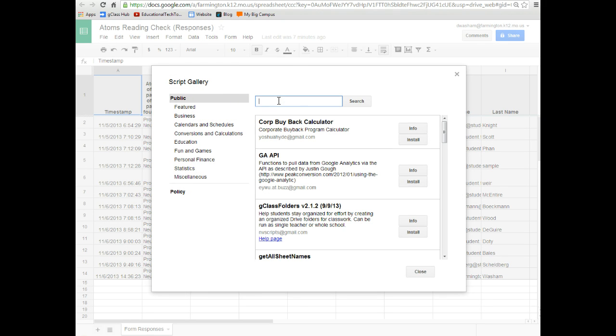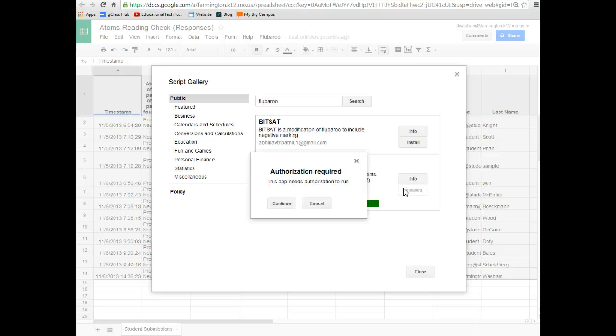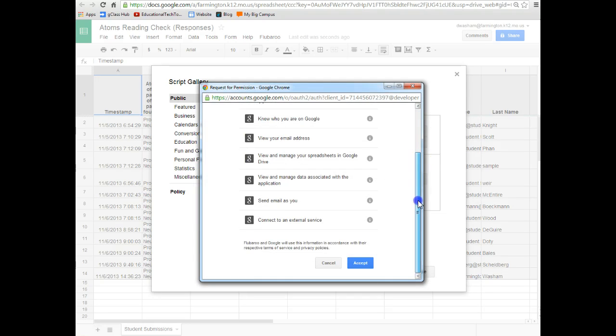The script is called Flubaroo, F-L-U-B-A-R-O-O. Search for Flubaroo, and there it will load. It tells you that Flubaroo is an easy grading program. Choose Install. This will install Flubaroo into your spreadsheet. You will have to authorize the script, and then you will have to choose Authorize or Accept on this screen.